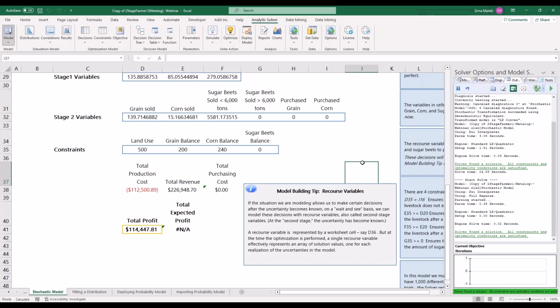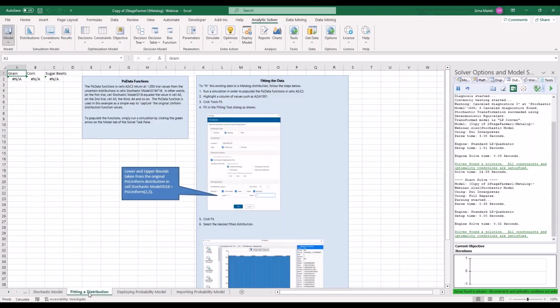And of course, this would be a good topic for future webinar. Just let us know in the feedback and we're happy to work on that for you. Just focus on stochastic optimization maybe for one webinar. If you're interested, you can look at other workbooks here.